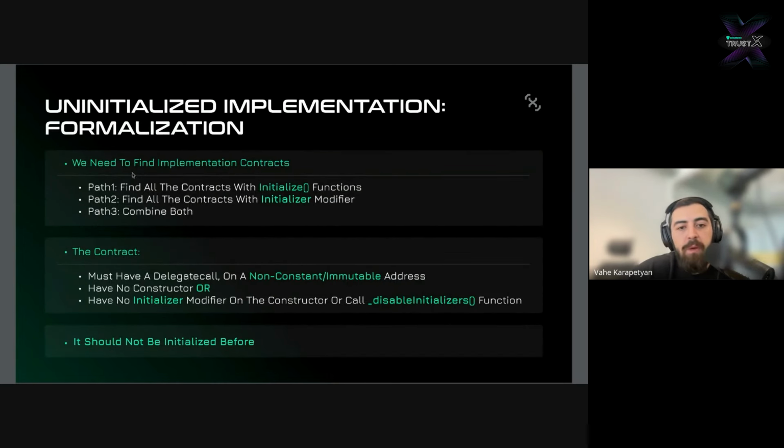So how can we formalize this attack, how can we search for it on millions of contracts? The first thing is that this is also a nice example of the problem of formalization. We're talking about proxies and implementations, and we will be looking for bugs in the implementation.